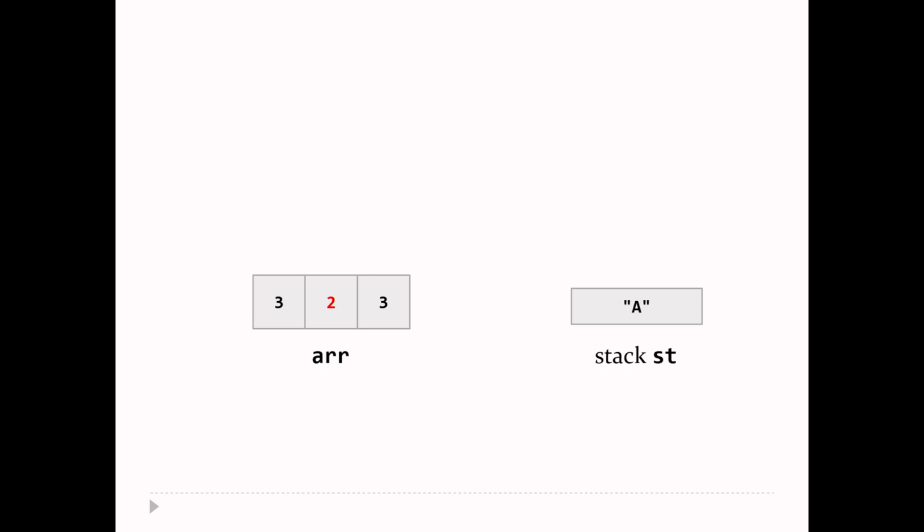I don't know why that's an A. That should be a 1. I'm going to pop the 1 and put that into the array. It's because I copied an existing slide to do this. And now your stack is empty. Free the stack. Your array is reversed.